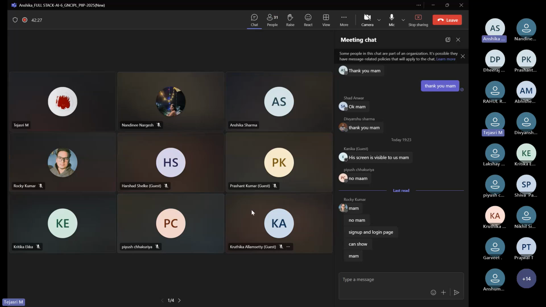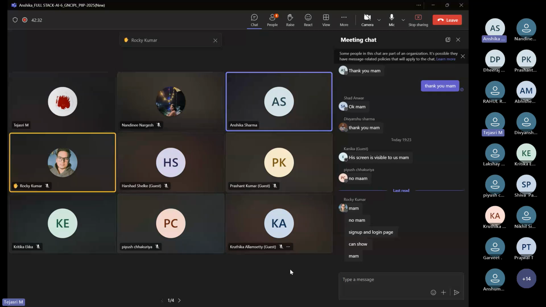Okay, do you have any suggestions, ma'am? Yes, that is what I'm telling you. If possible, actually, it is a mandatory part. You should work on the MongoDB Atlas. And secondly, you have to work on the messages part. That is fine. Other things, I can see that you all have done a good job.